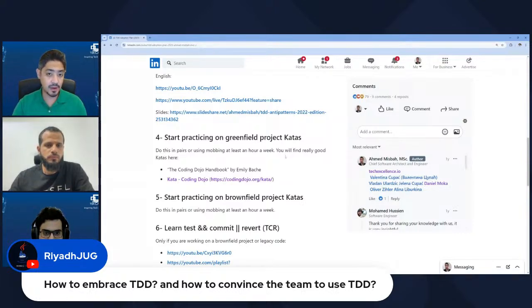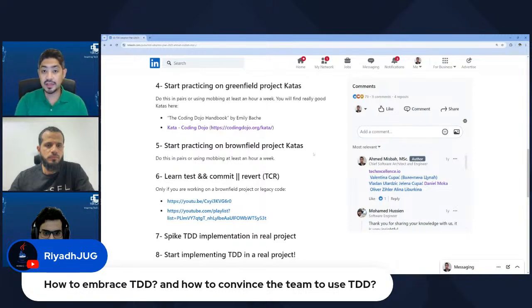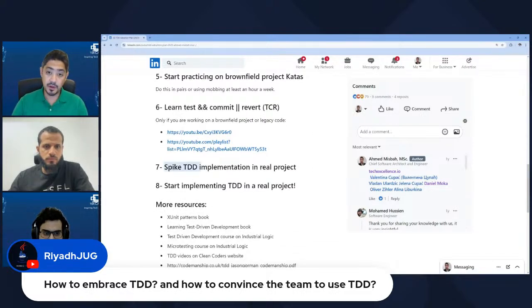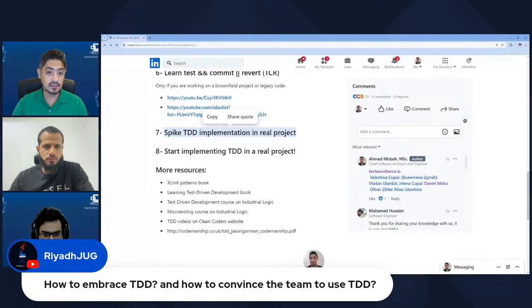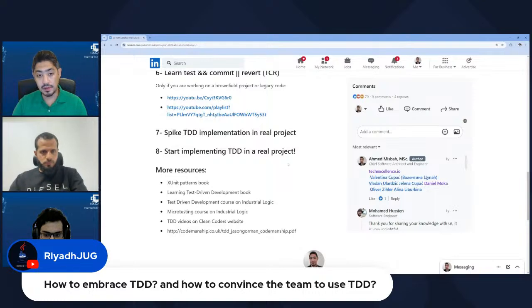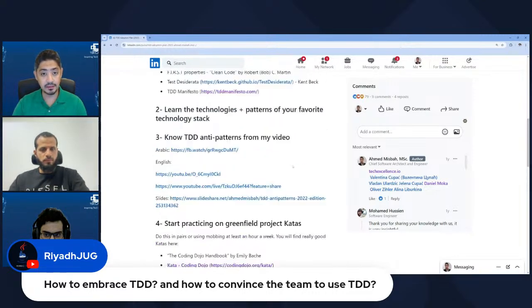other extreme programming practices. Now start with greenfield projects, then start applying katas on legacy code and brownfield projects, because this is going to teach you how to write pinning tests, characterization tests, approval tests, or test commit revert, which are the kind of test first approaches that you will be applying on legacy code bases. And then spike TDD implementation in a real project, and then start implementing TDD in a real project. This is our recommended adoption plan.